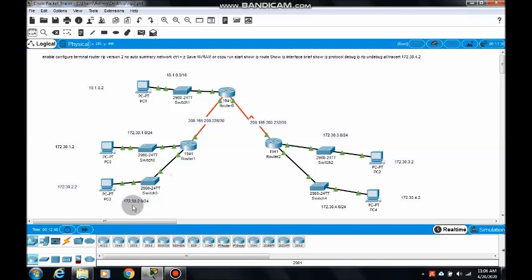And here 172.30.2.0/24 is another network, and 172.30.3.0/24 is one more network, and 172.30.4.0/24 is another network. So here 4 networks are there, and one more network is 10.1.0.0.